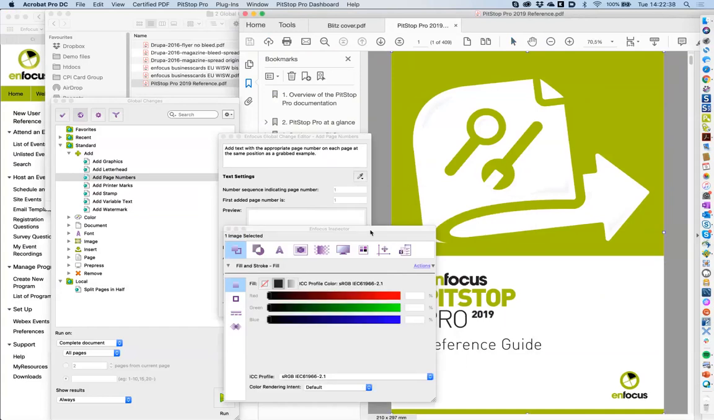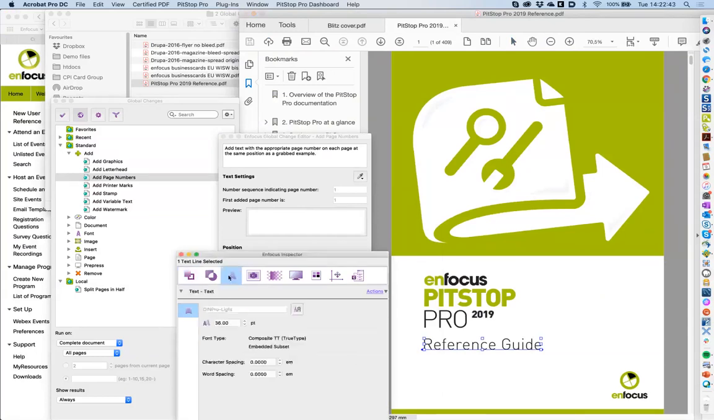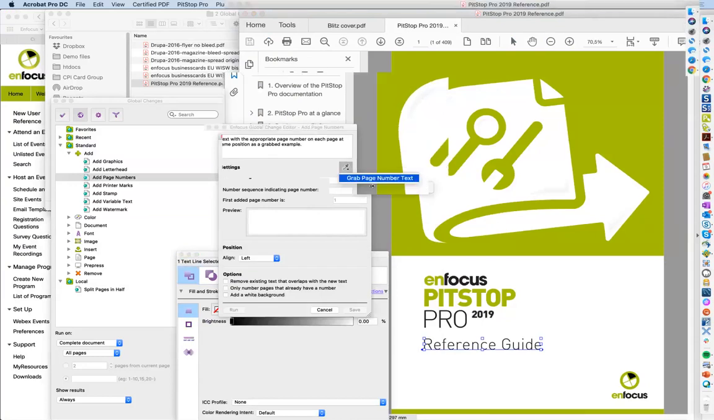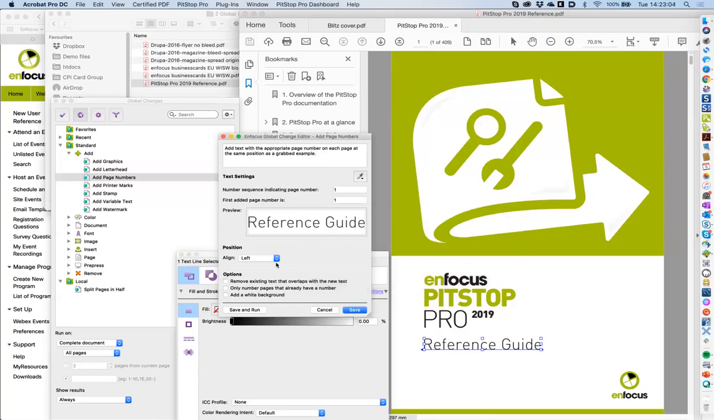Take this one here. So I select my text. Okay, here it is, and now I can grab it. Some numbers contain subset fonts. New page numbers may appear as spaces. We'll see what happens. We'll see if we have the right characters or not, because this is a subset font. I explained this yesterday. That's the preview.